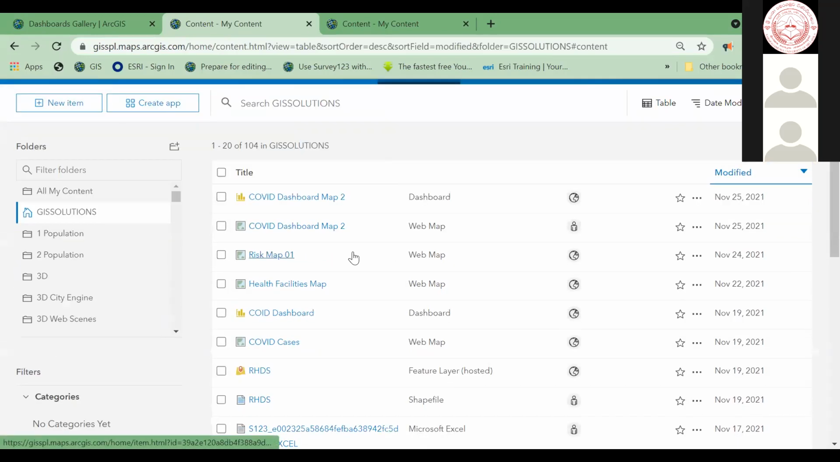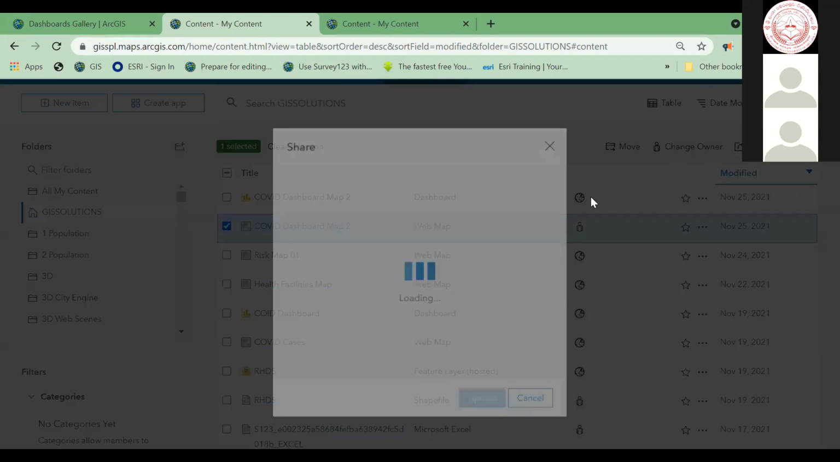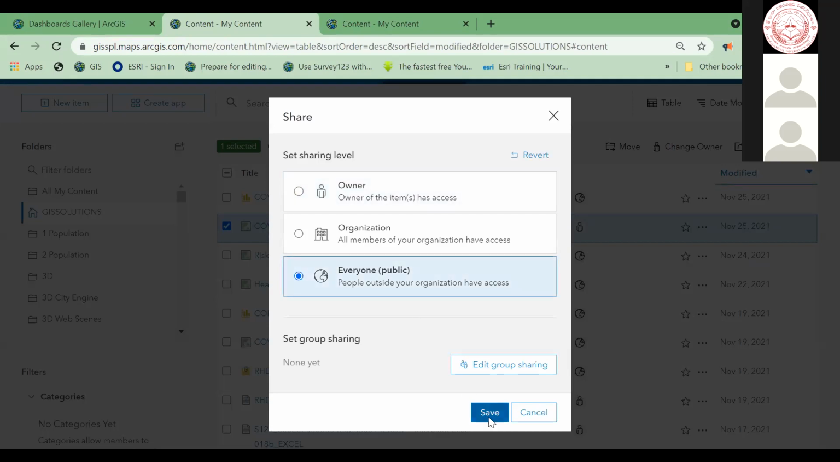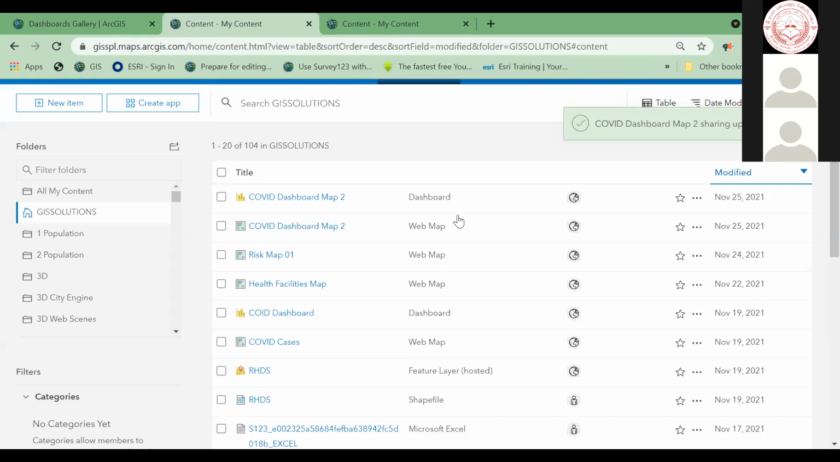So maybe the map and also these divisions. So this map has not been shared here. It is only belong to the owner. So I can share that also with public like this. So there are three items now here. This is the data sheet. Then there's a map. There's the dashboard based on that.